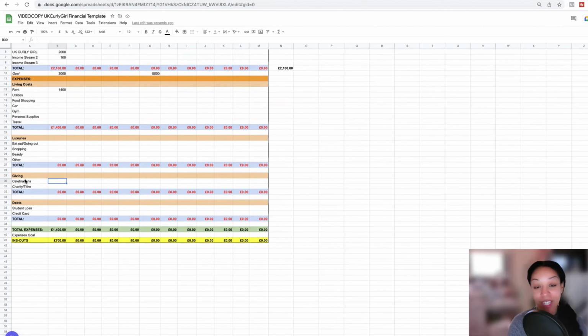And then we also have a section for giving. So I like to give to the church, I like to give to charity, and also I like to give to others. So every single month I'll put a little bit into my celebrations fund for future birthdays coming up.